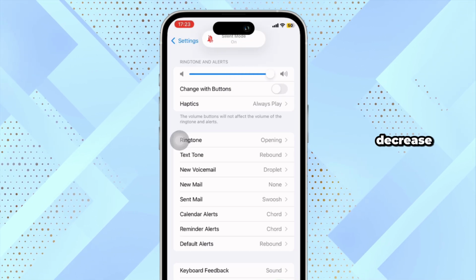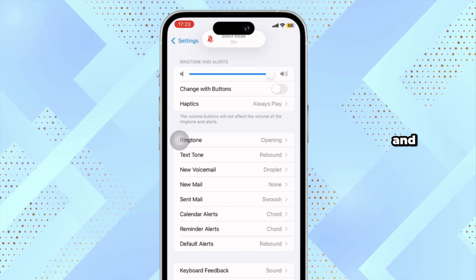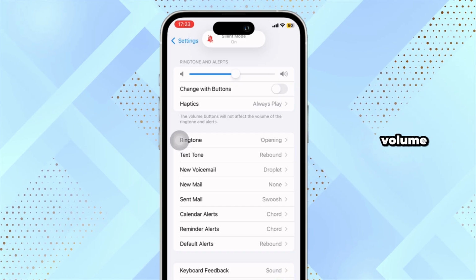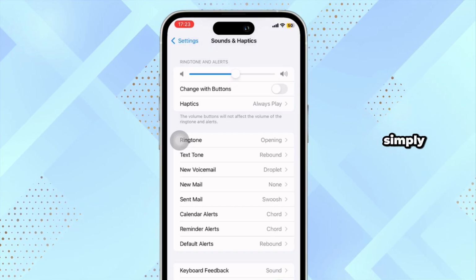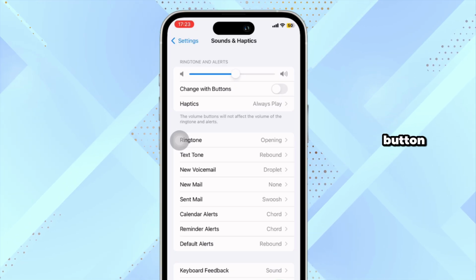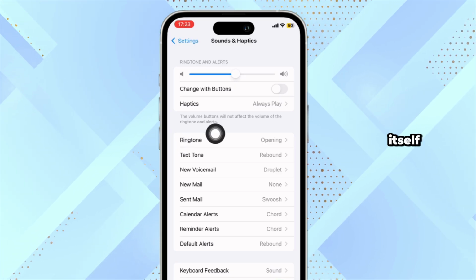And if you want to decrease the volume, once again tap and hold this button and then drag it to the left. It will decrease the volume itself. Well, this is simply how you can manage the volume of alarm. Or you can use the side button that is given on the device itself.